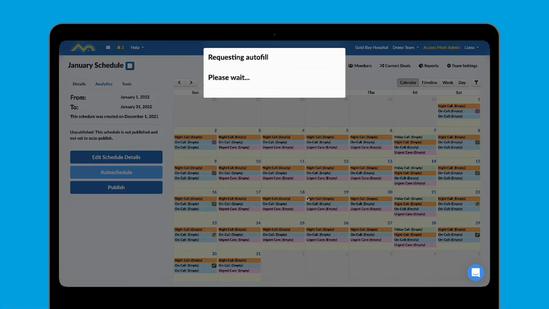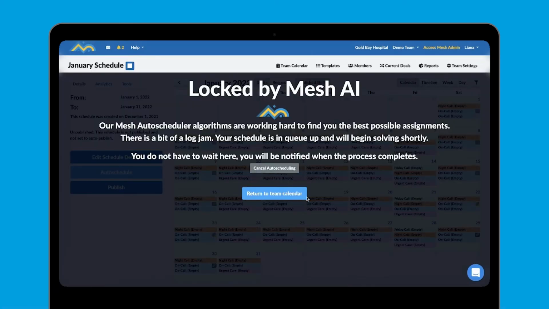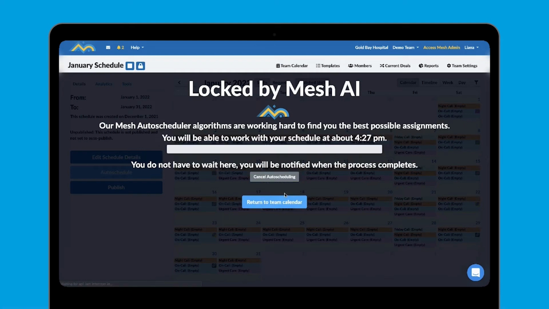Once we hit Auto Schedule Now, this schedule will be locked while the autoscheduler runs. You are free to use the system while the autoscheduler is running. Just note you won't be able to make edits to this particular schedule. We'll come back once the autoscheduler is finished.